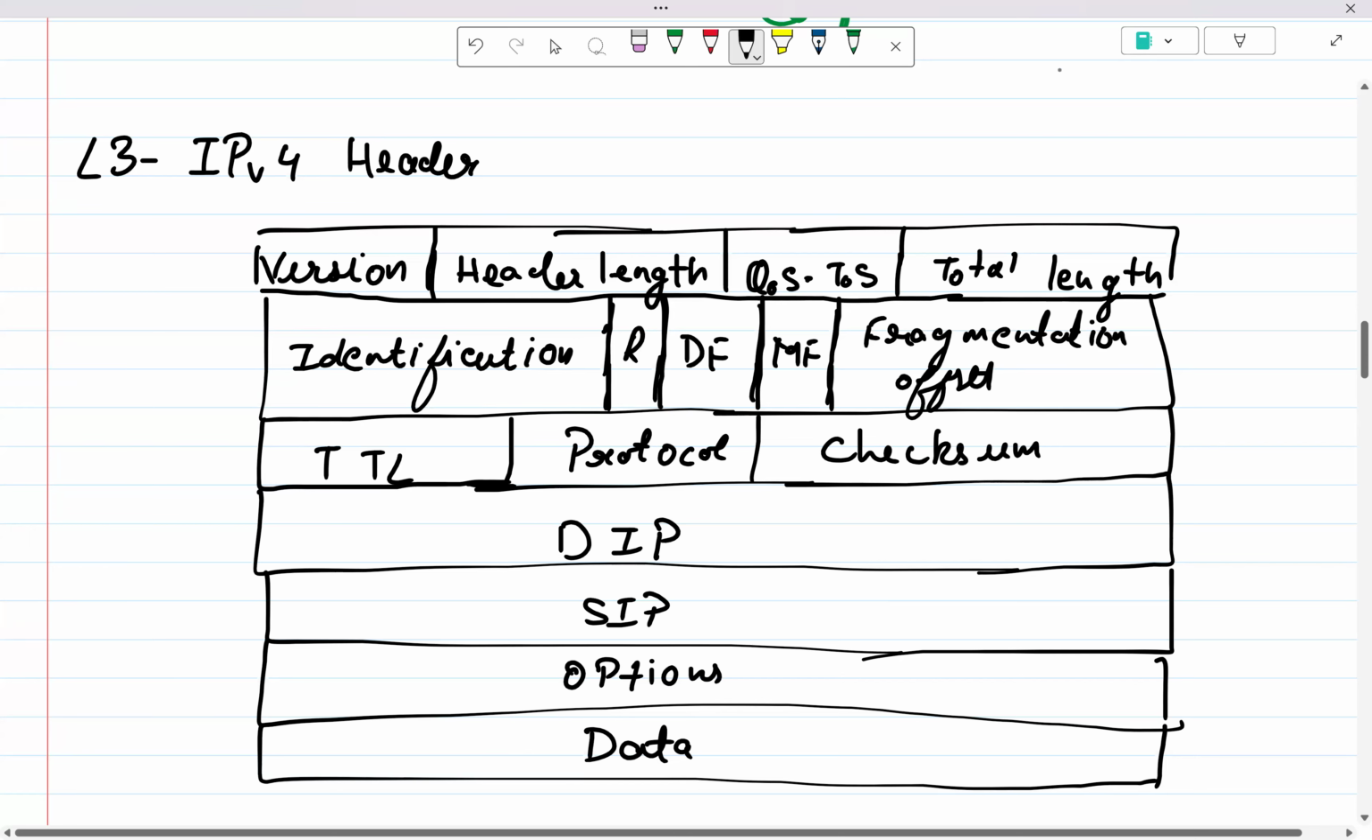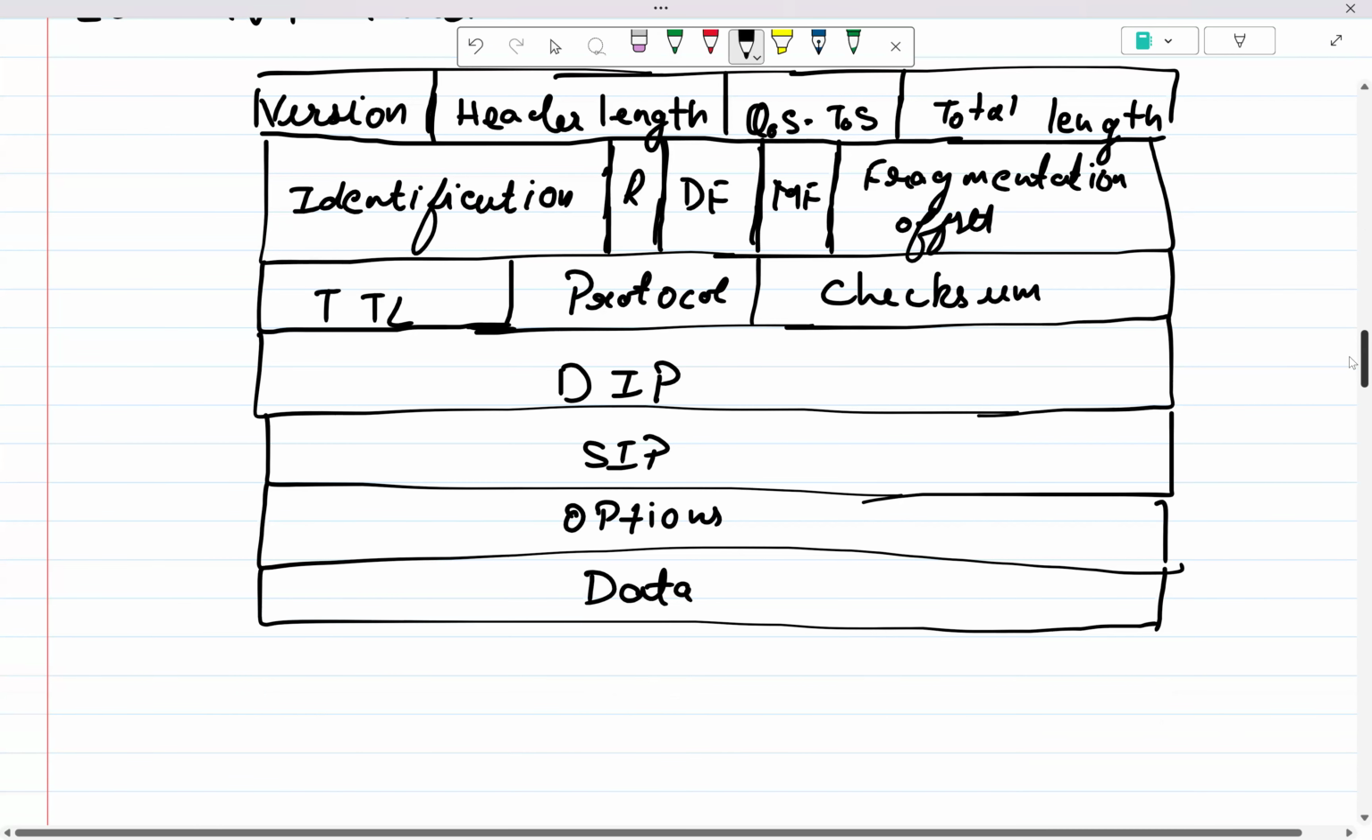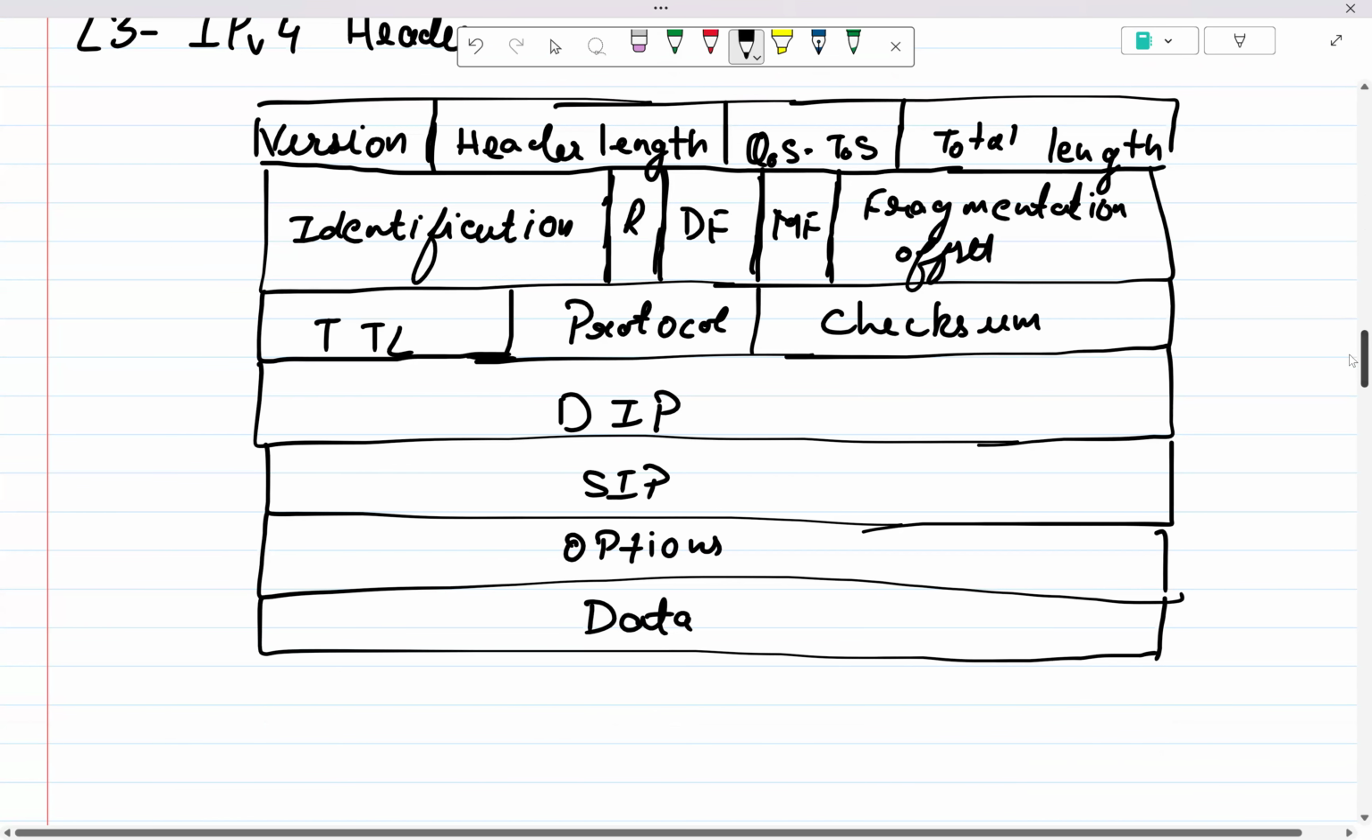Anyone else would like to give it a shot? Yeah, the options are basically used for extra features, which are rarely used. If you are using QoS and if you have something else, those things will come into the options field, I think. The rest is what he told, it's like that only. Oh, no problem.